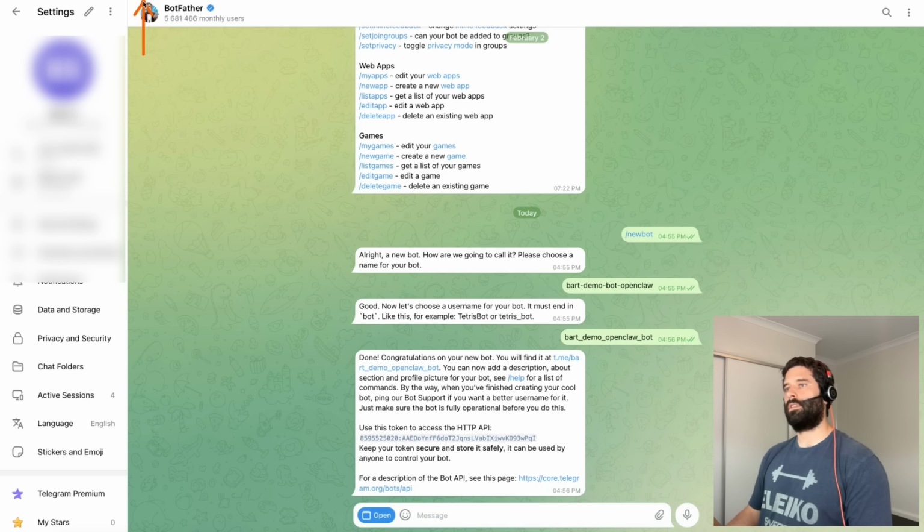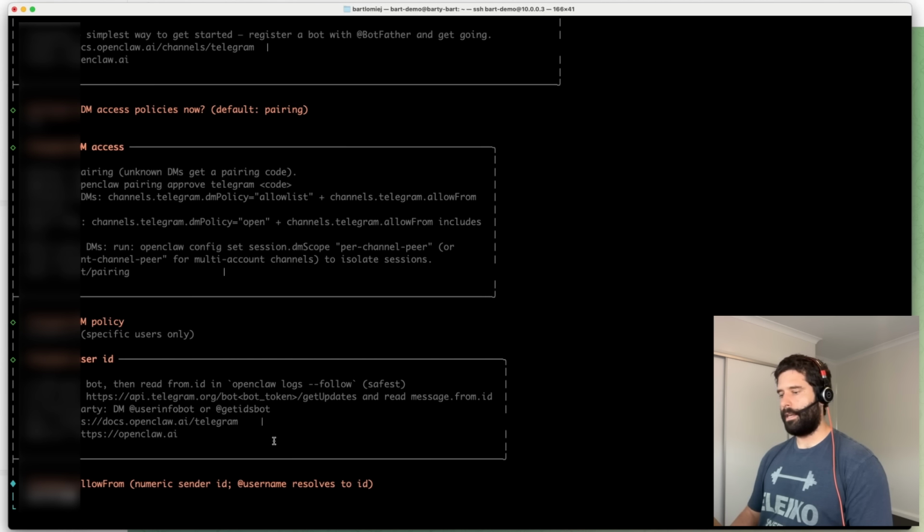So if you go into the URL of this page, you'll actually find your user ID. Only copy the digits and nothing else. Paste it into here and hit enter.